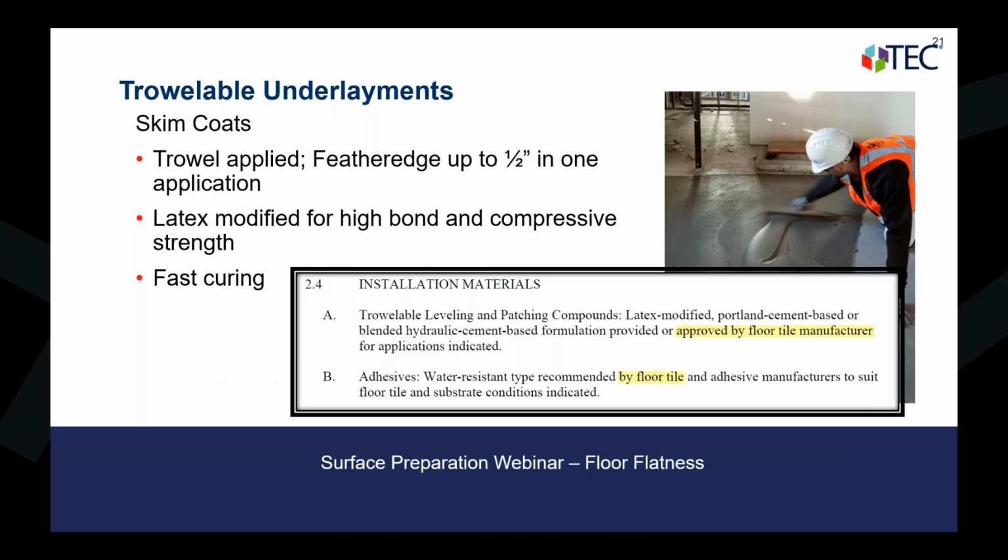Some trowelable underlayments, I would call them patches. For us, Feather Edge, Versa Patch, those typically are only going to go a 1/2 inch in a lift, whereas with self-leveling underlayments, depending on what you're looking for, what you need, you can go anywhere from 1/16 of an inch up to 3 inches in one lift, or you can again add the aggregate and go up to 5 inches with that kind of pour.